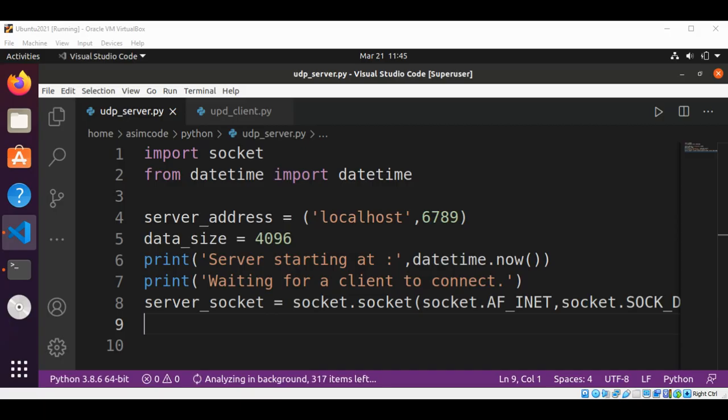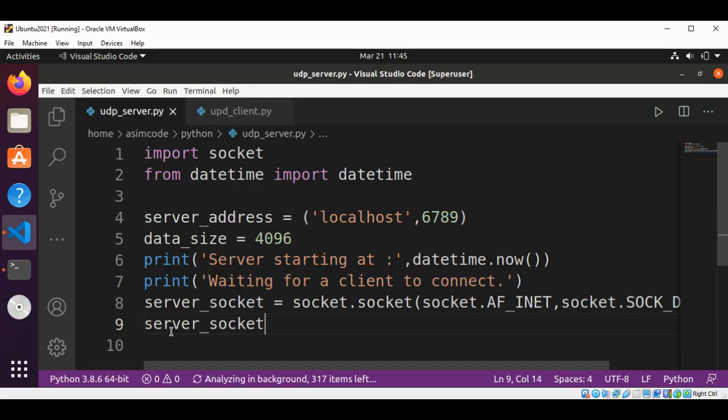Now we are going to use the bind method, which is also imported from the socket package. Bind binds to it, listen to any data arriving at that IP address and port. So our code will be server socket.bind, and here will be our server address. We are going to pass in server address to this bind method.